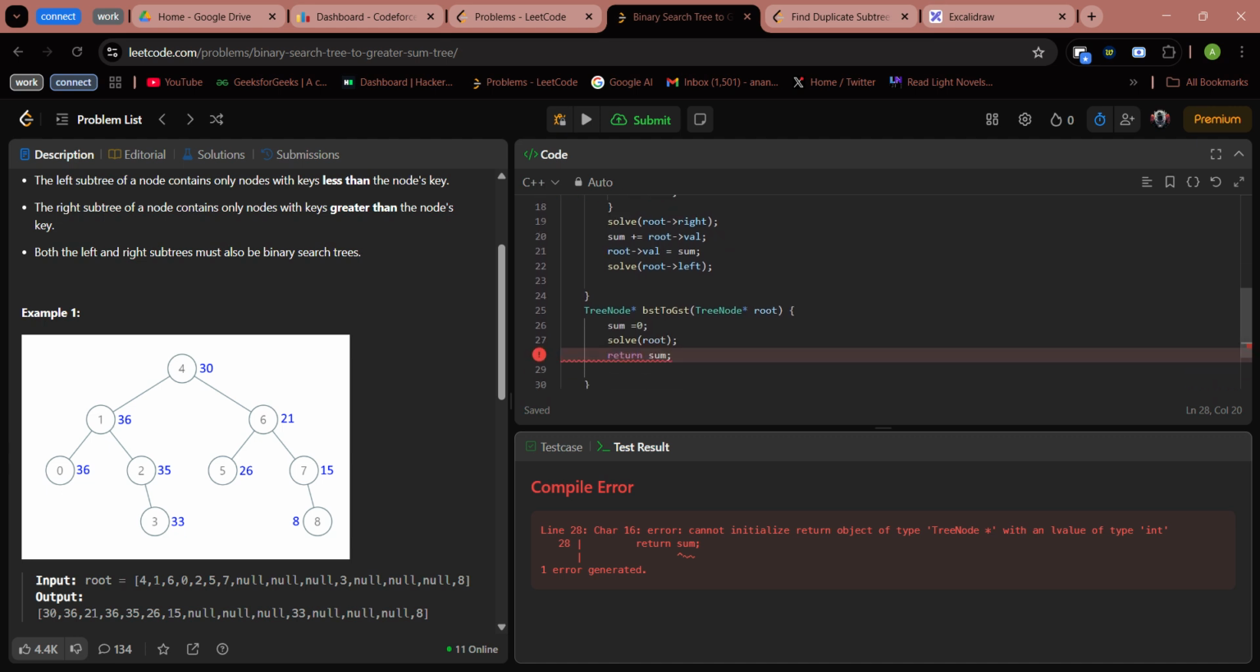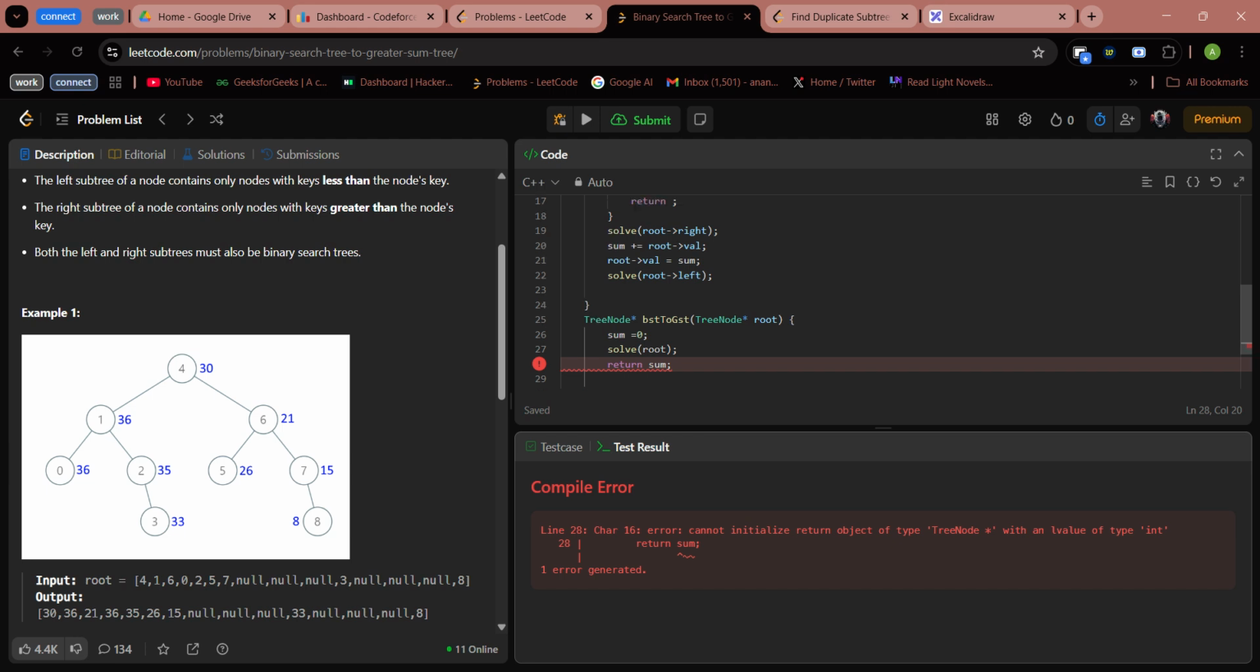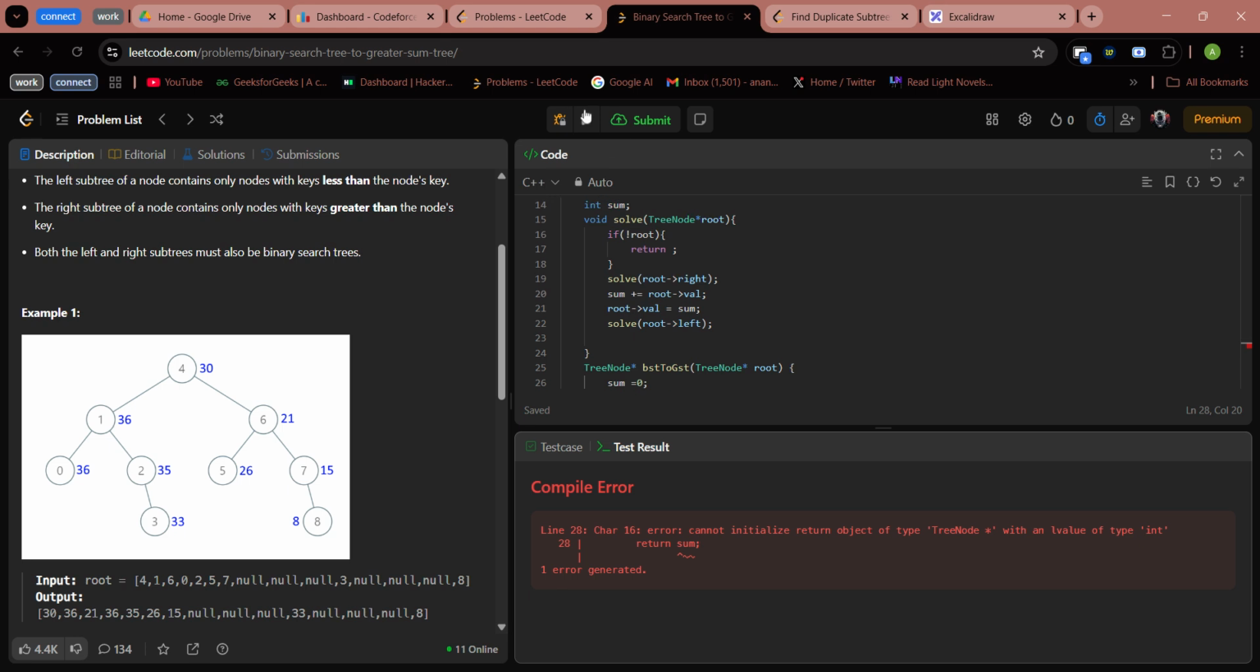Cannot initialize an object of type TreeNode. Okay, what is the issue? Was sum supposed to be 0 that I missed?